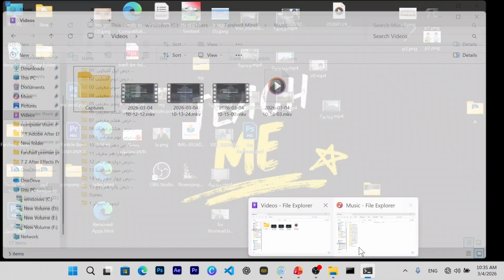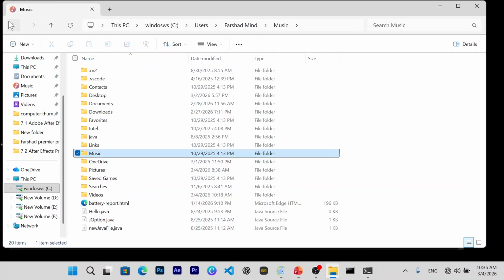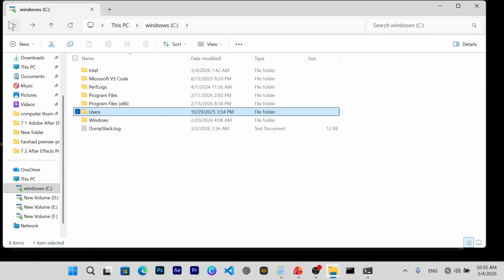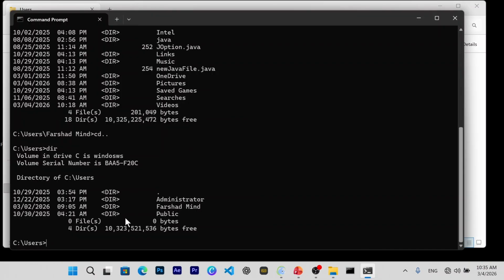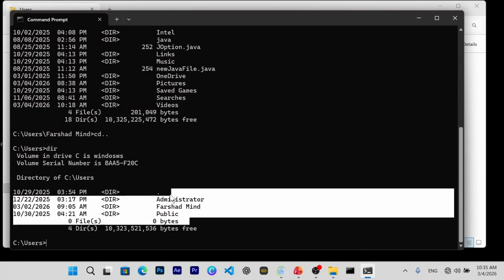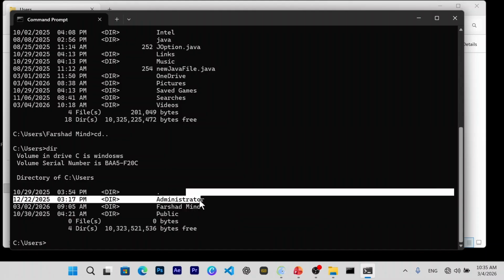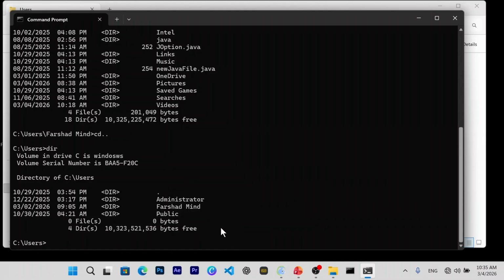Let me show the Users folder. Let me go back. This is the Users folder, so I have three folders in here. So you can see three folders here, and you can see the same three folders in here. Yes, these three folders. But let me go back one step again.